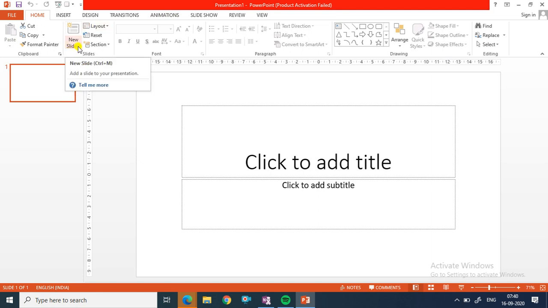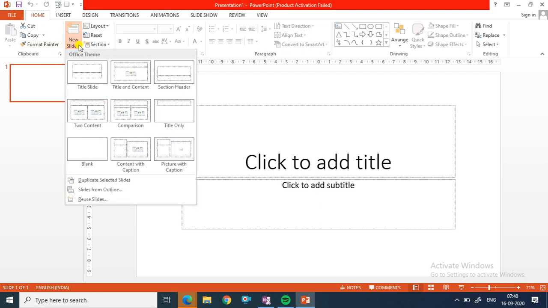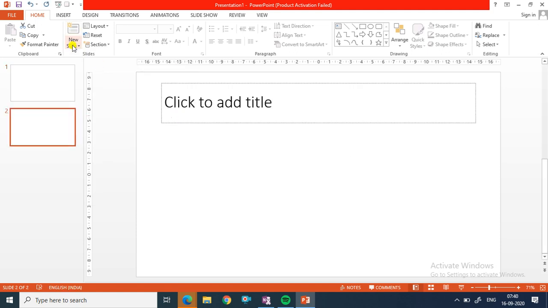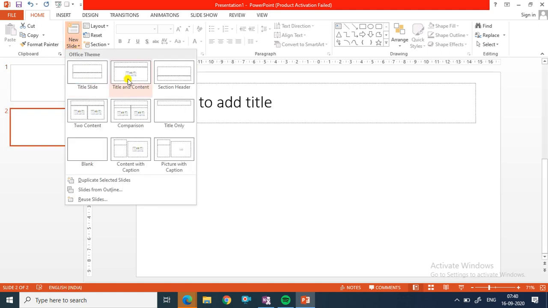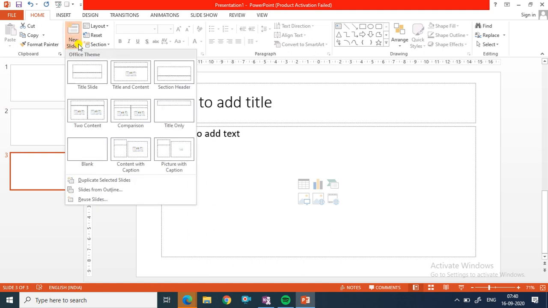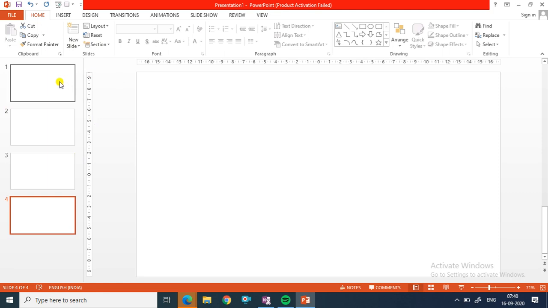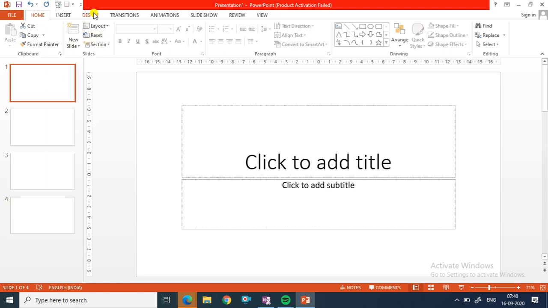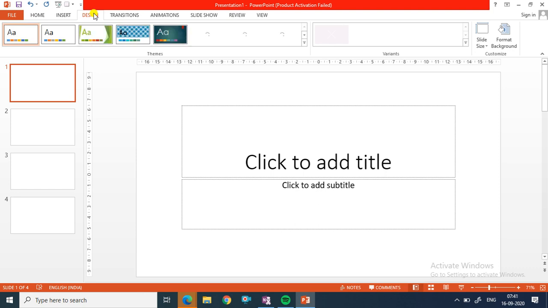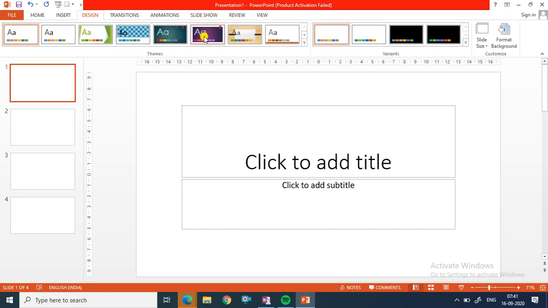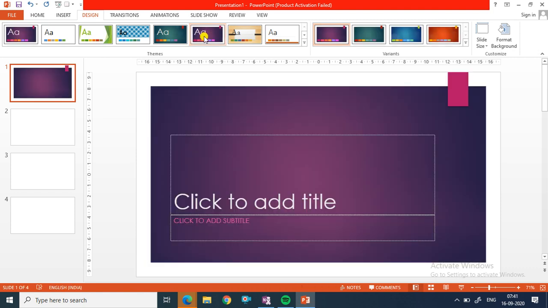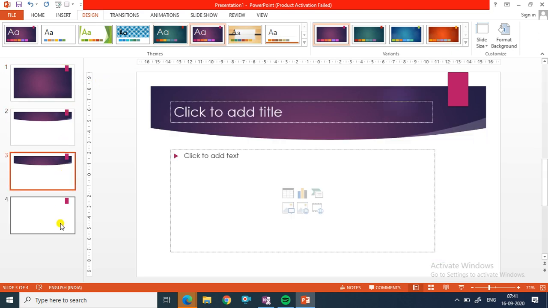So under file tab, new slide is there. So you can insert a slide according to your requirement. Fine. Okay. Now you can apply design to your slide to make it attractive. Fine. In this way. So automatically it gets applied to all the slide. Fine. Like this.